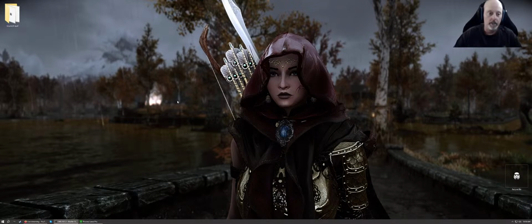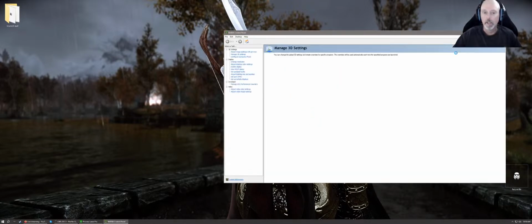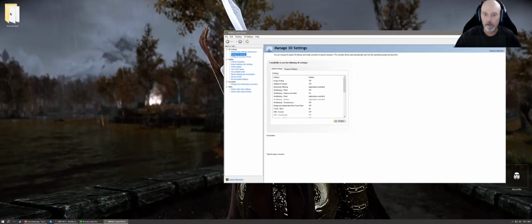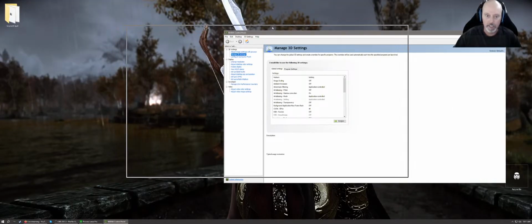Now I'm running Nvidia, so let's take a look at my Nvidia control panel. And what you're going to notice here, actually, can we make this bigger? No, doesn't want to get bigger. Okay, well, we're going to take a look at it just like this then.